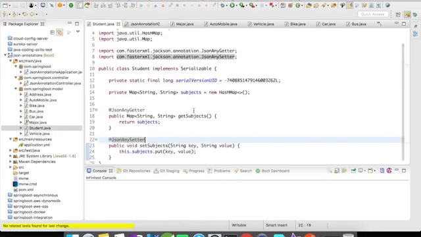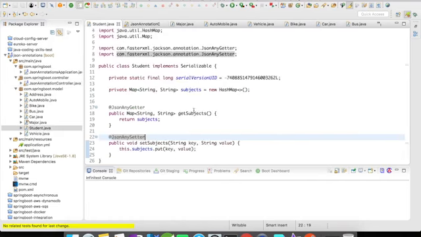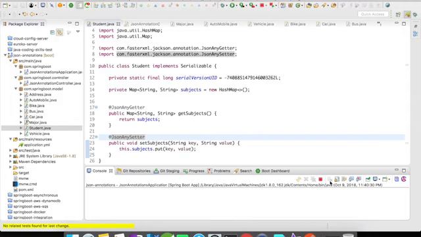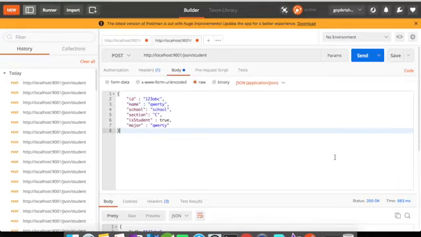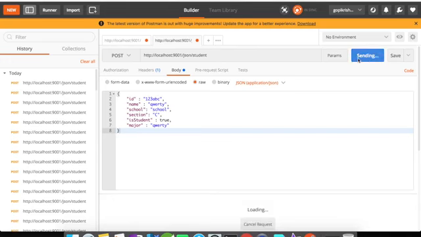I don't have any fields in this student object. There is no ID, no name, nothing here except for the subjects. So let me click on run. Okay, the server is up, and now I'm going to fire the request. My request is going to have ID, name, school, section, isStudent, major, and none of these fields are defined in my student object. I click on send.